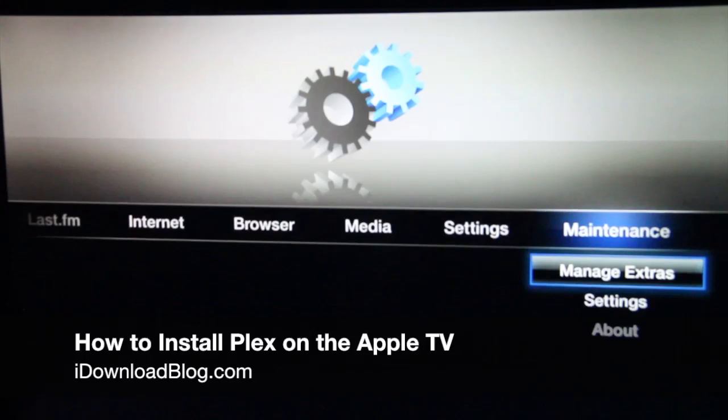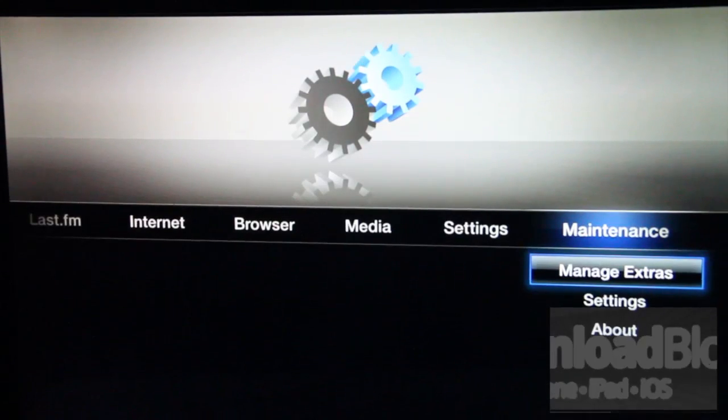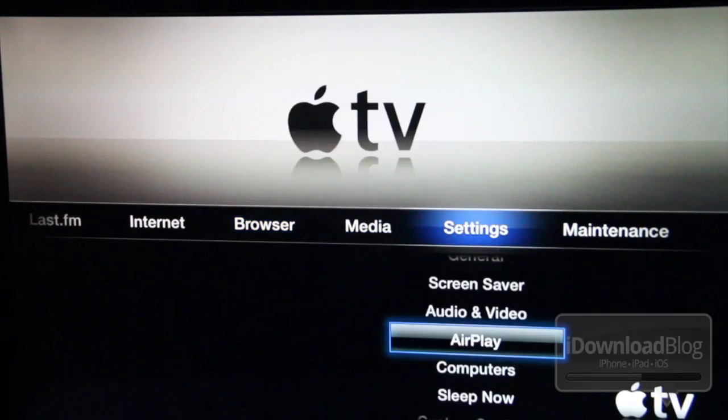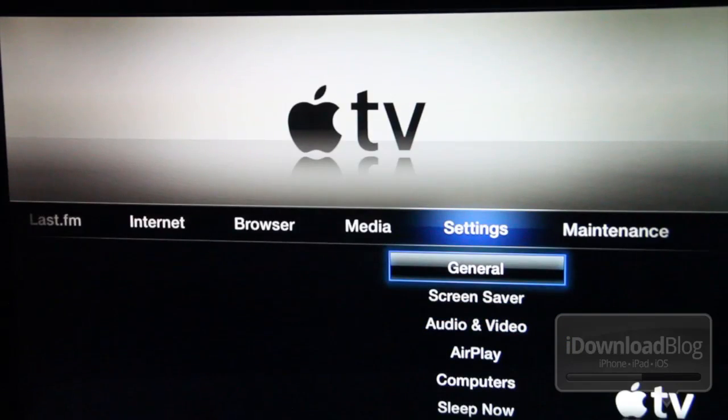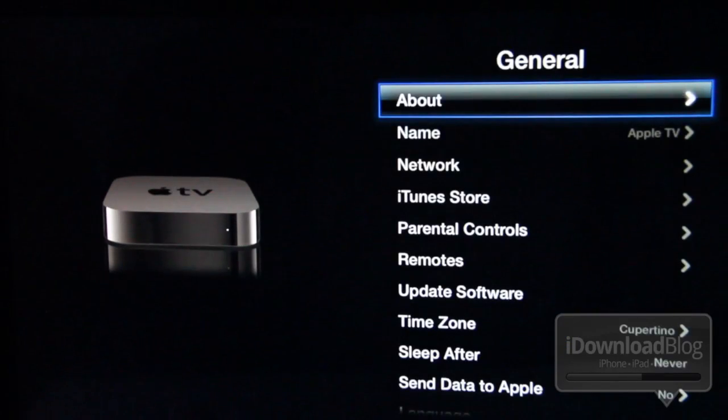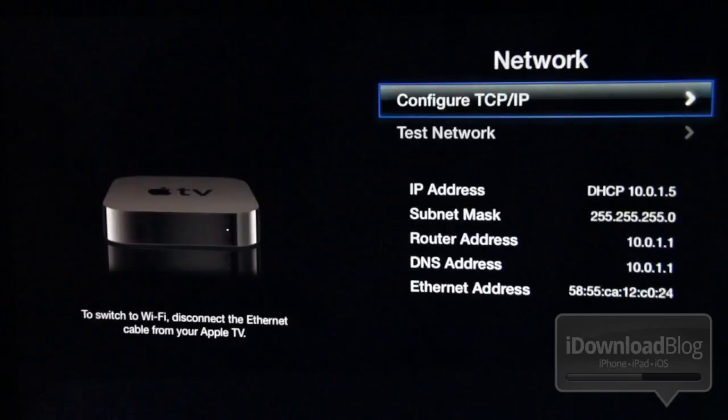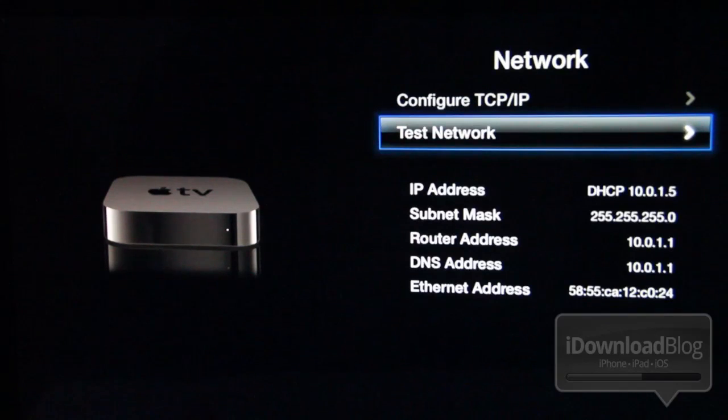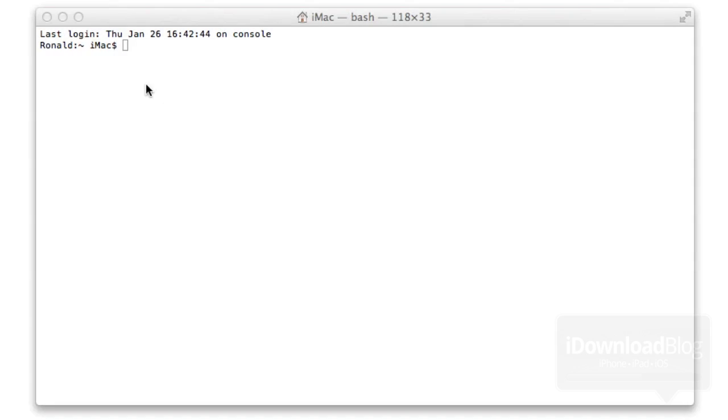I'm going to show you how to install Plex on the Apple TV. The first thing you want to do is load up your Apple TV and find the IP address of the Apple TV. So let's go to Settings and go to General, and then you want to go down to Network, and that should show you the IP address right there. In my case, it's 10.0.1.5.